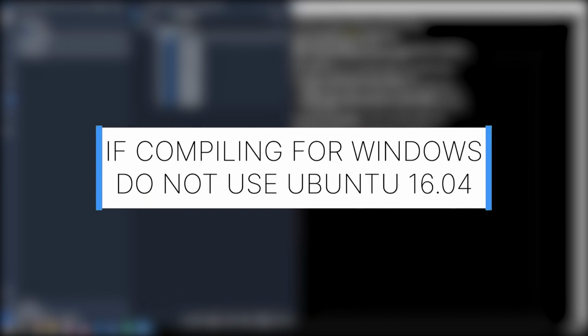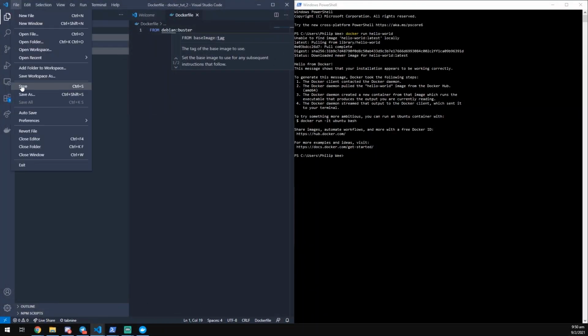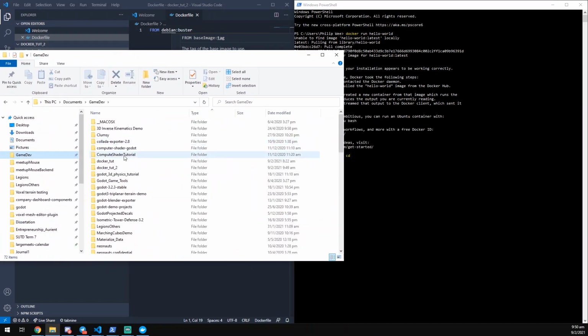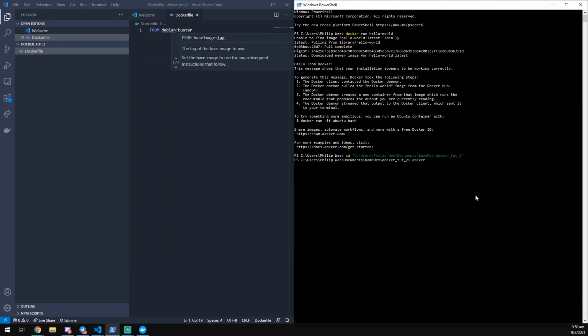If you are cross-compiling for Windows, Ubuntu 16.04 will not work. This is because MinGW-w64, which is used in the tutorial, does not work on Ubuntu 16.04. Save the file. Open your terminal. Change your directory to where the file is. Now, we build the Dockerfile, tagging the image as binaries in the current folder, referred to with the dot. Congratulations, you have made your first Docker image.